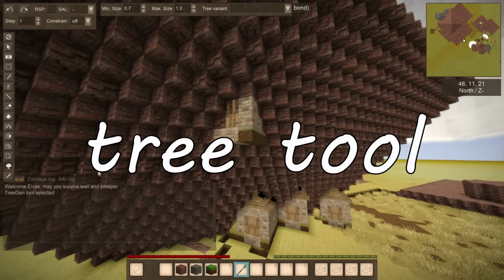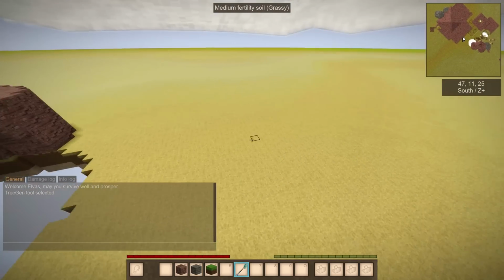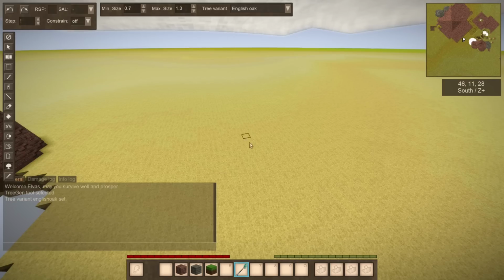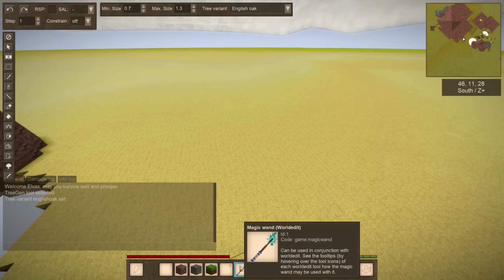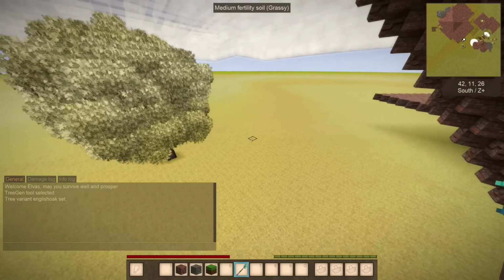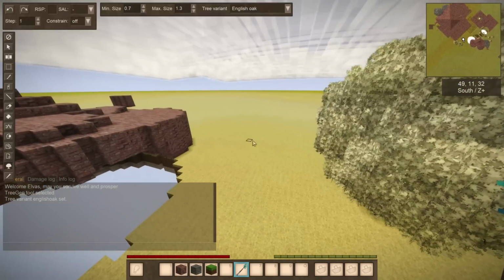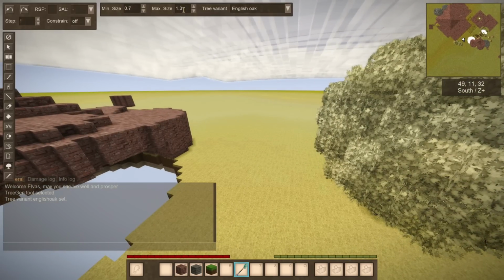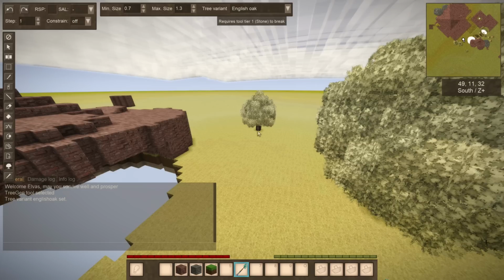The Tree tool will allow you to generate trees using the built-in tree generator. Use the drop-down to pick out the tree type you want to grow. Only works with the wand in hand. All you need to do is right-click on a block and it will grow the tree from that spot. The game will randomly generate a tree according to the minimum and maximum size. A value between them is randomly picked when growing a tree.